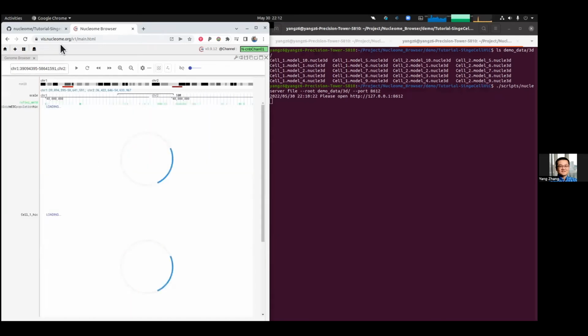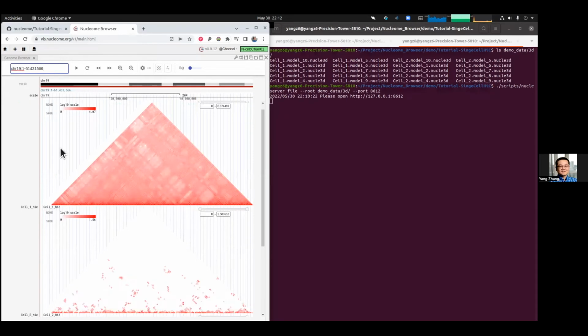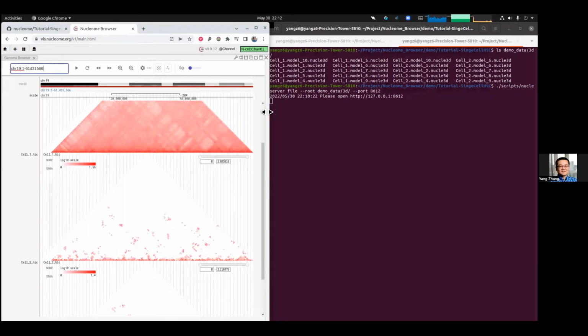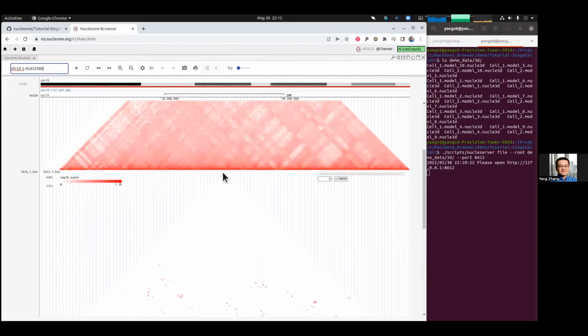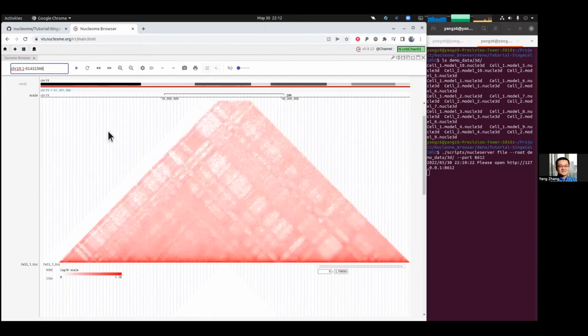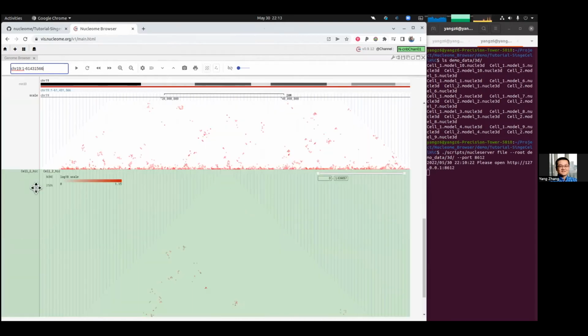So you may see this loading forever. This is because for this demo data, we only provide data in the smallest chromosome, which is chromosome 19. So we can type chromosome 19 and hit the enter key. Okay, so now we can see the data. We can resize the windows to make it larger. The first track is population Hi-C, and the two others are single cell Hi-C.